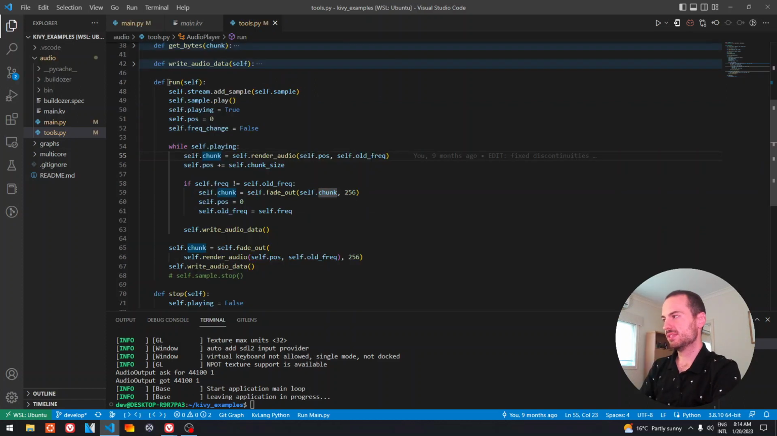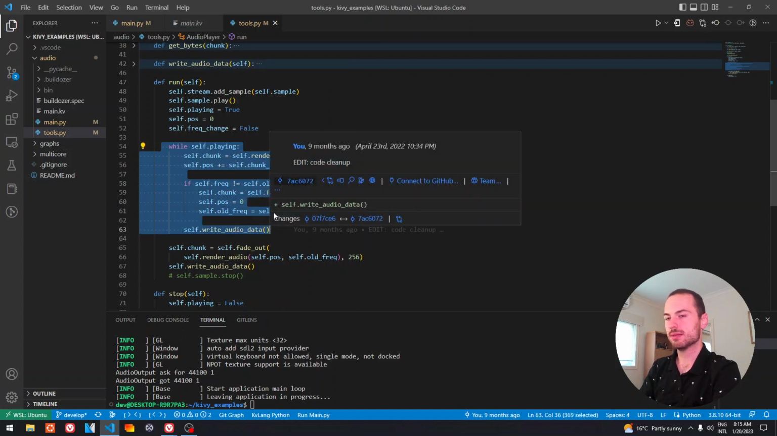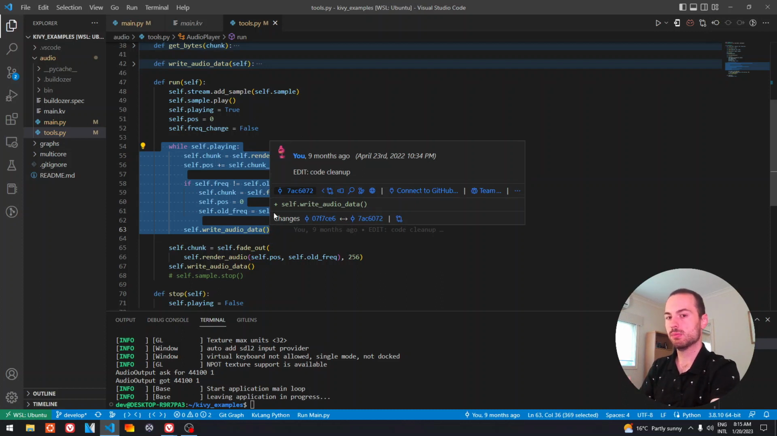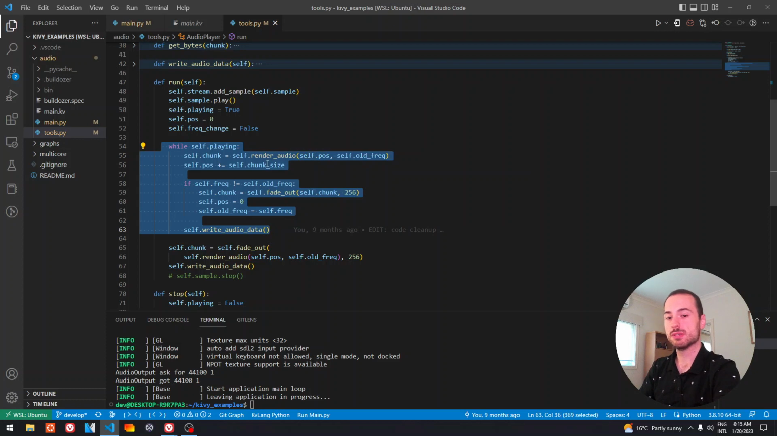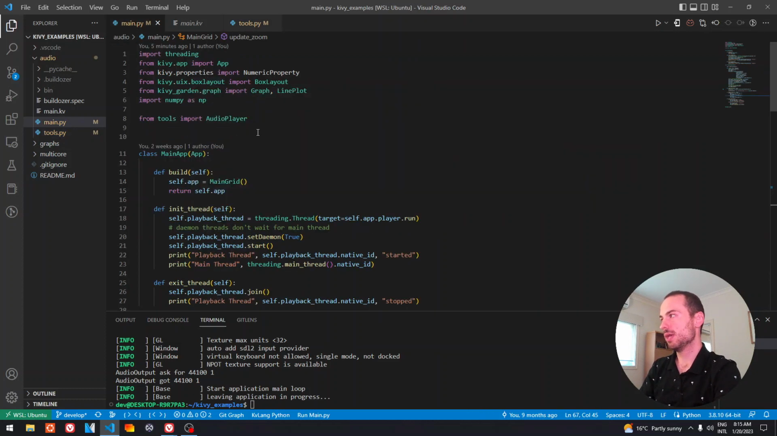Now you might have seen that this is a run function, which indicates that this is maybe a function which is called by a thread. And that's right. We need to run this in an additional thread. We have here an endless loop, and if this loop is running, everything else would need to wait for it, which basically means the app would freeze until this loop is finished. So we go back to our main Python file.